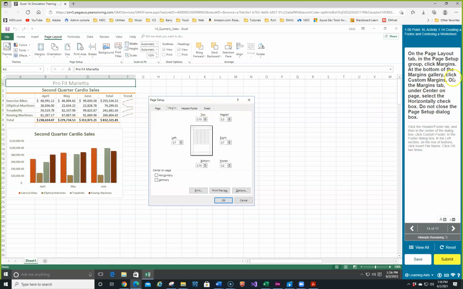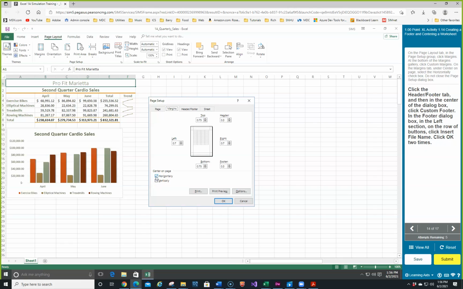So what it wants us to do is center this on the page. So all we have to do is click on center horizontally. And we don't have to worry about anything else. And so this will get centered for us when we print it.